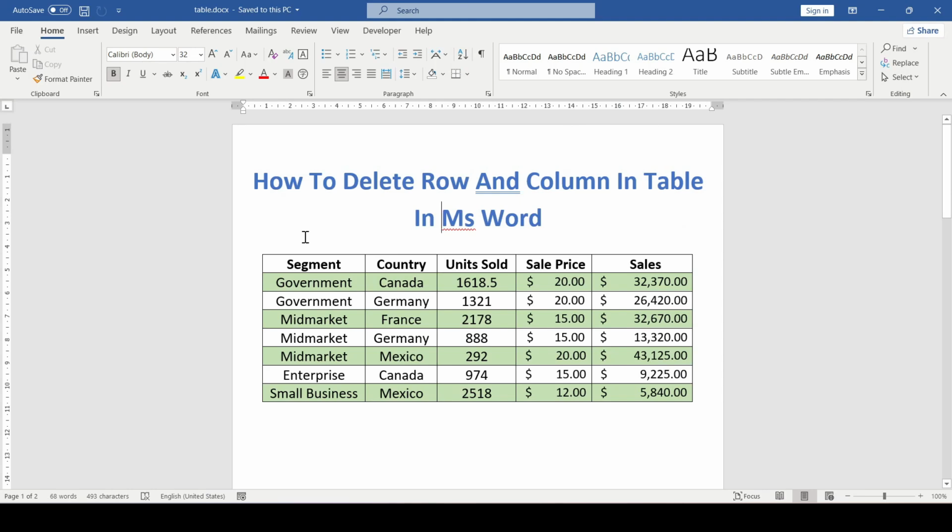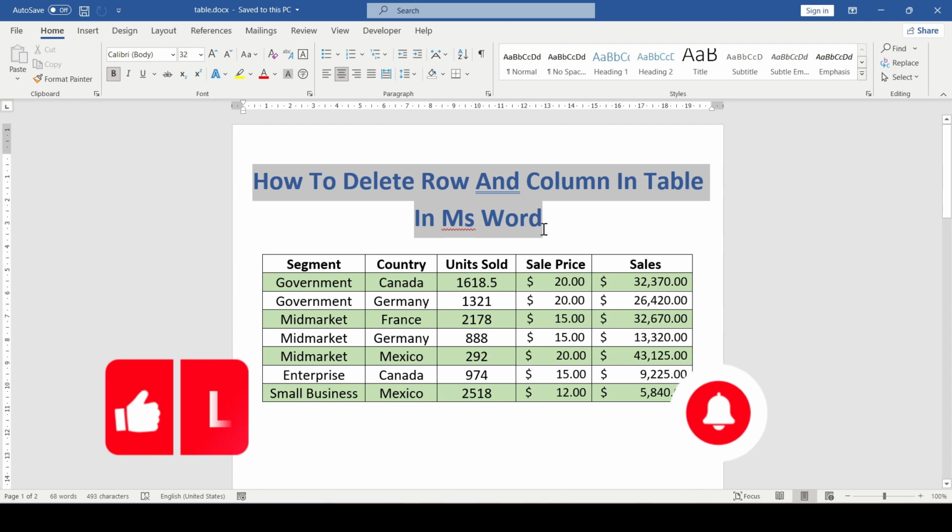Hello friends, in this video I'll tell you how to delete row and column in table in Microsoft Word.